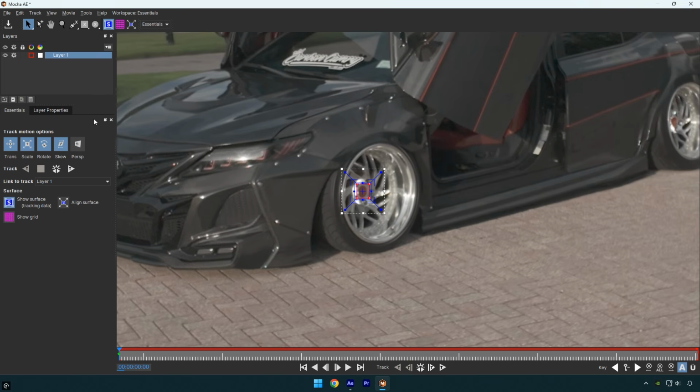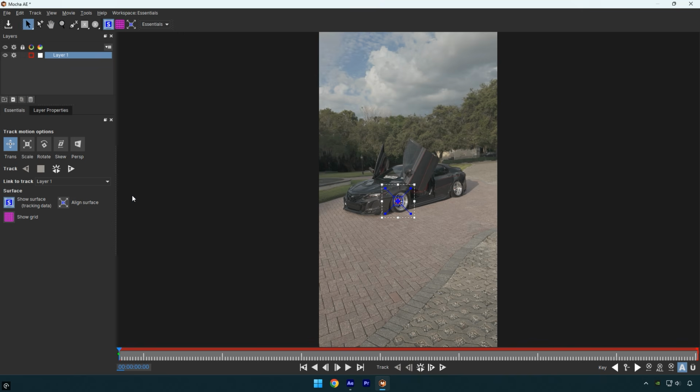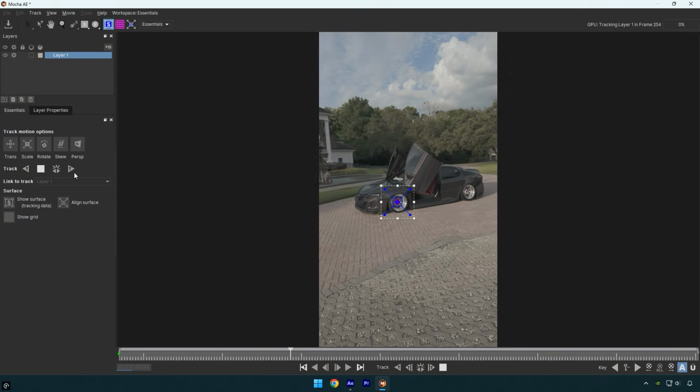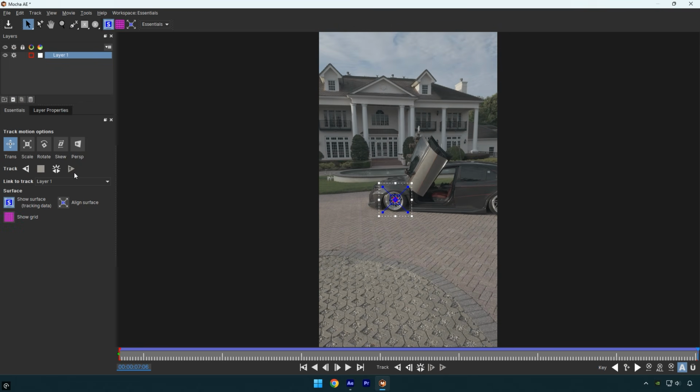Now under the track motion options, disable everything except transform. The reason is simple. If all tracking options stay enabled, Mocha may also track changes in size, rotation, or perspective, which can make the stabilization look unstable or drift over time. By leaving only transform enabled, we keep the tracking cleaner and focus only on the movement we actually need. Once that's done, click track forward and wait for the tracking to finish. After the tracking is complete, click save and close Mocha AE.